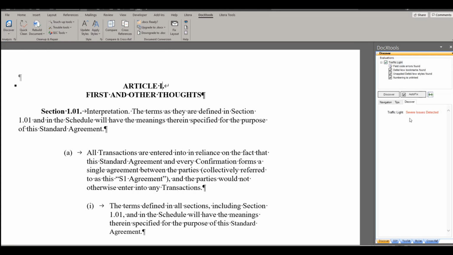Okay, so this is telling me that the traffic light is giving me red severe issues. We've got some field code errors, there are DV bookmarks found, unapplied Delta View styles, and numbering is unlinked. We need to have a numbering scheme linked with styles in order for our document to work properly.